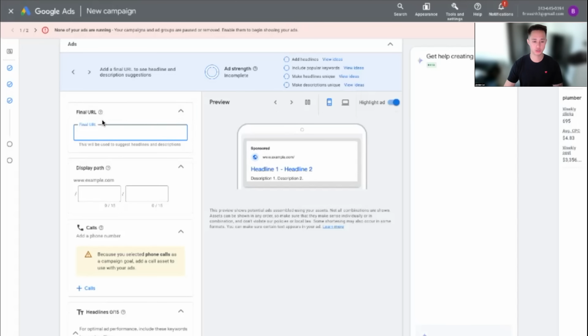From here, you're just going to go ahead and copy and paste your final URL here. This is the URL where you want to send your traffic to. Now, really important is that you don't want to be sending your traffic to your website. A lot of businesses make the mistake of sending traffic to their website. You might have spent a lot of money on your website. It might look beautiful, but guess what? It's not going to turn web page visitors into leads for your business.